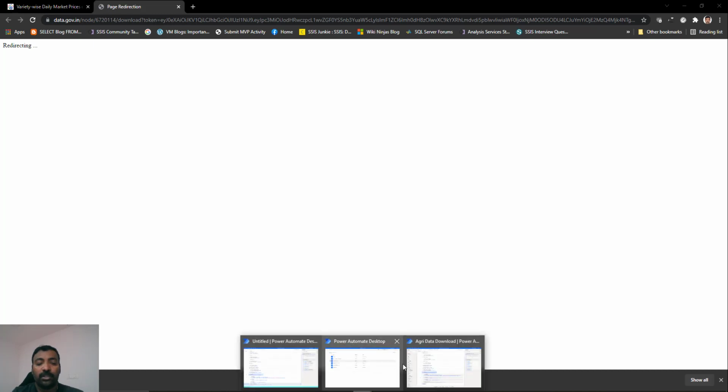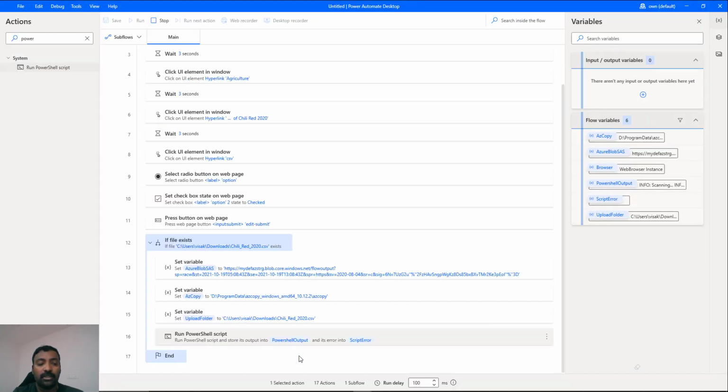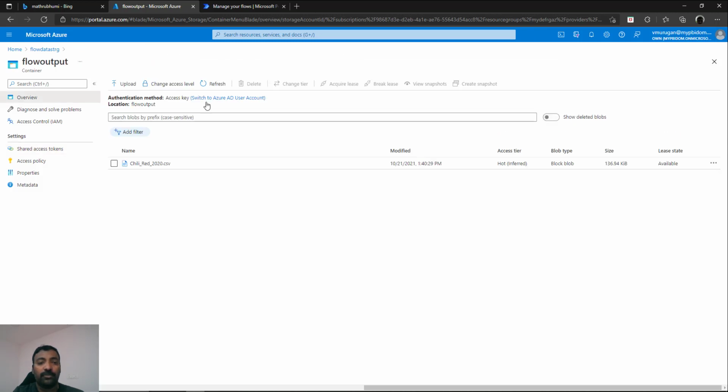If you go back to the flow, you can see that it will run the rest of the steps as well, and it's now successful. You can see it stepping through all the other actions. Now if you go back to your flow output folder and refresh it, you can see the file. See, now the file has been uploaded, which means that your Power Automate flow was a success. So this is how you create a desktop flow which can automate all the manual activities which you do on a daily basis.